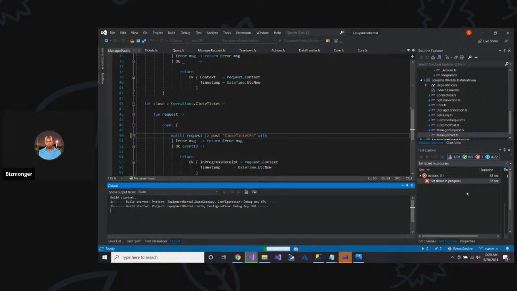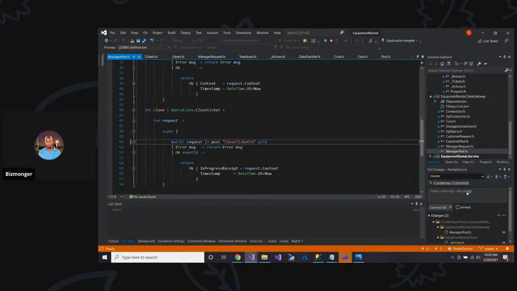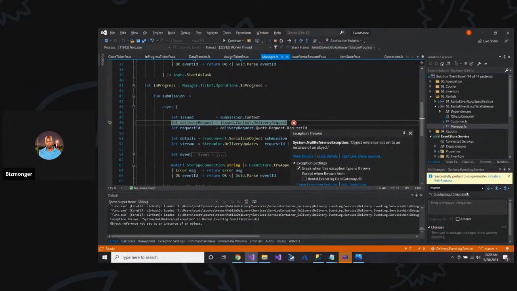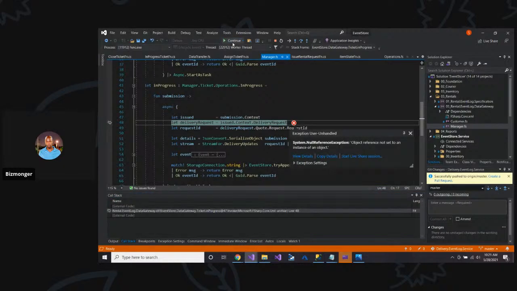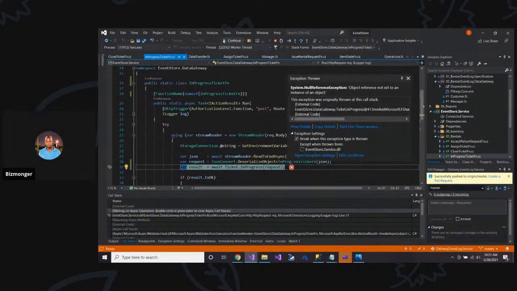It only passes right now because we're writing it to the event store. We're not writing it to the relational database. Come on, I need you to go green. No. Okay, so what happened? This issued, how is this issue null? What is submission? How is this even possible? Okay, something's not right.